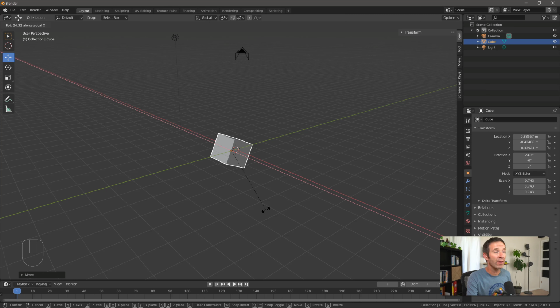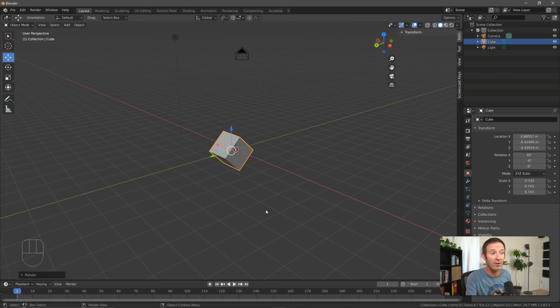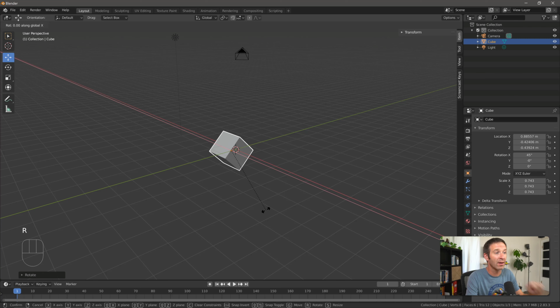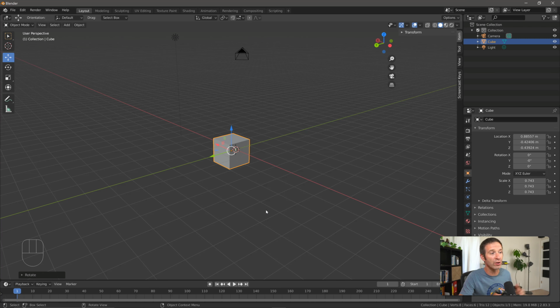So for example, if I type 45, I'm going to rotate 45 degrees. If I then press enter, it's going to save that rotation. So if I do it again, press R to rotate, X to rotate on the X axis, then I press -45. I go back to my original rotation. And again, that's going to work with our scaling, our moving, and our rotation gizmos.